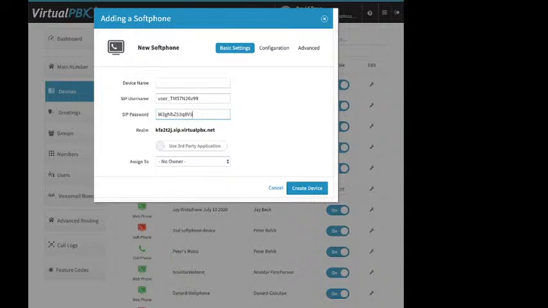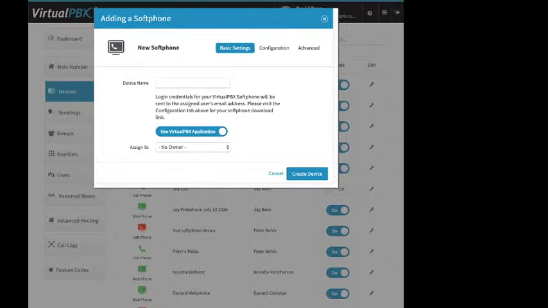Now, if you want to use the VirtualPBX soft phone, then what you want to do is click here where it says use third-party application. You want to click that. That flips it to say use VirtualPBX application. You give it a name, and then you assign it to an owner. You click on create device. When you do that, the system will automatically email the extension owner or user their soft phone credentials so they can log in.